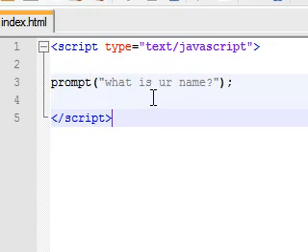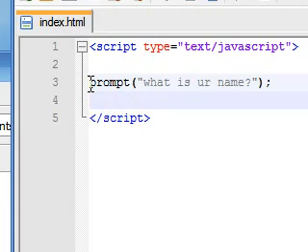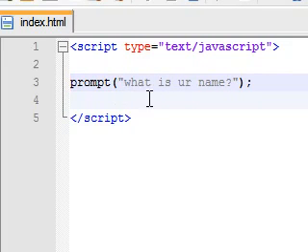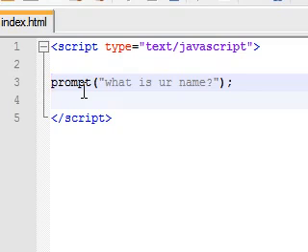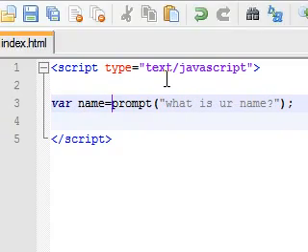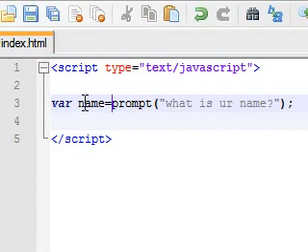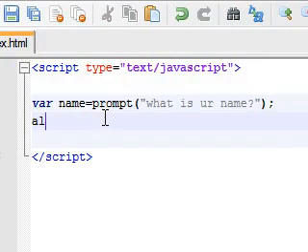So this is one way we can get information from the user, but now we actually want to do something with that information. And 99% of the time, what you do is set the prompt equal to a variable. So I'll set mine equal to a variable named name. Now whatever we type in that blank text box that I showed you is going to be the value of name. I'll just alert it so you guys can see.